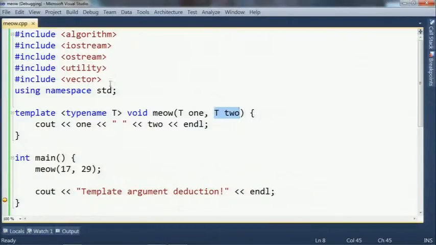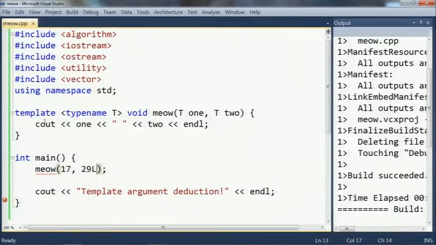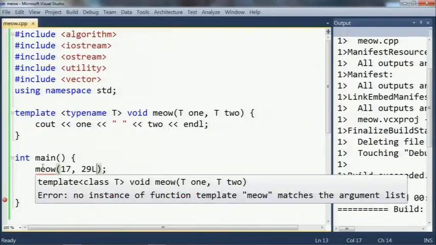However, this will fail if the function parameter argument pairs lead to different results for t. So I could screw this up by, instead of giving 17 and 29, what if one of these is a long? I can attach a suffix l to any integer literal to make it of type long, or I could put ul for unsigned long. You've probably seen that in C or C++. So if I attempt to compile this, oh, look, IntelliSense is already squiggling. IntelliSense will tell me error: no instance of function template meow matches the argument list.